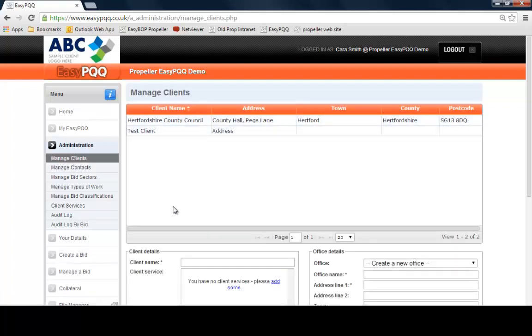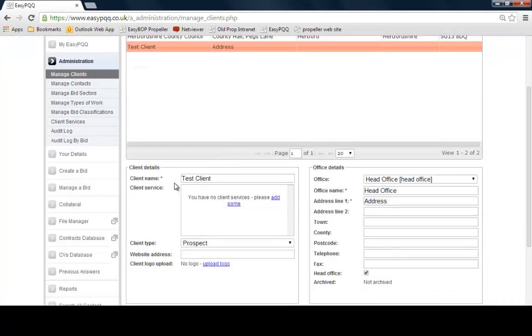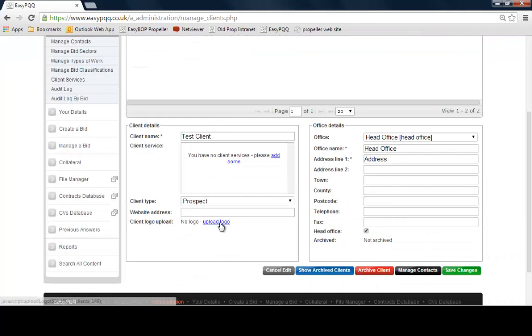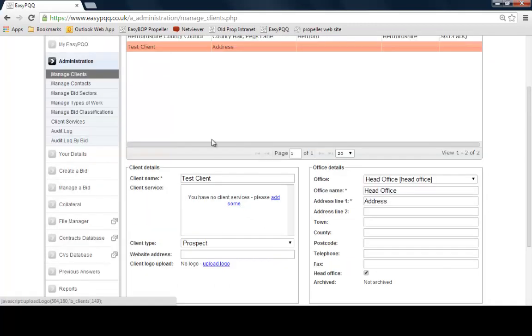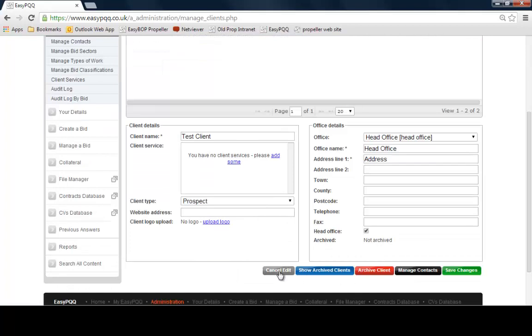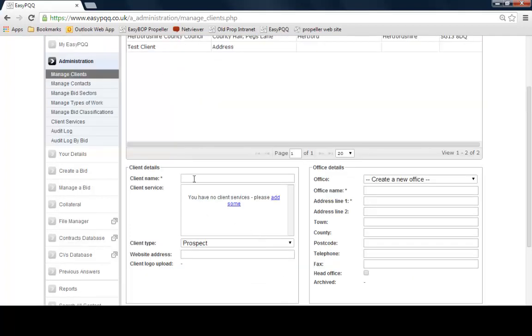I'll have my list of clients listed here. If I click on the client name, there's no logo listed. Now this list you can either create new clients here. If I just click Cancel Edit, I could set up my client details and fill in their contact information, or when we're in Create a Bid, or also in the contracts database, if we ever set up a new client within any of these areas, they automatically get stored back up here, and vice versa.